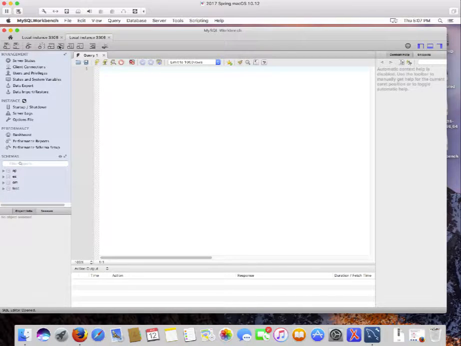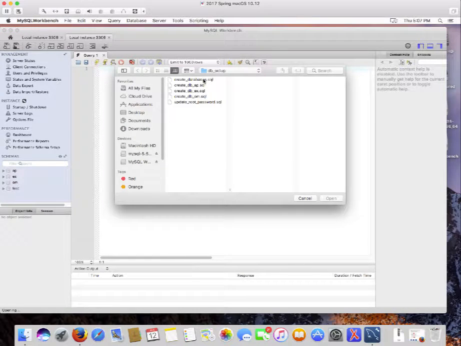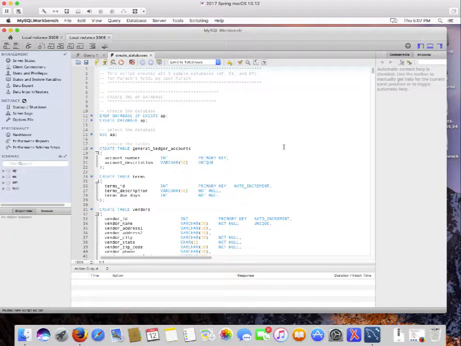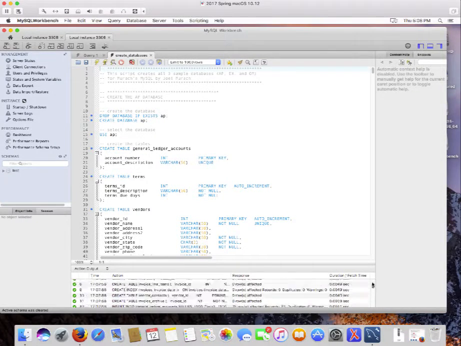And now let's try to open that create databases.sql file. I double clicked that. That's how I got it to open. And now I'm going to run the left lightning bolt again. And this time it ran. If you look down at the bottom, it ran okay.